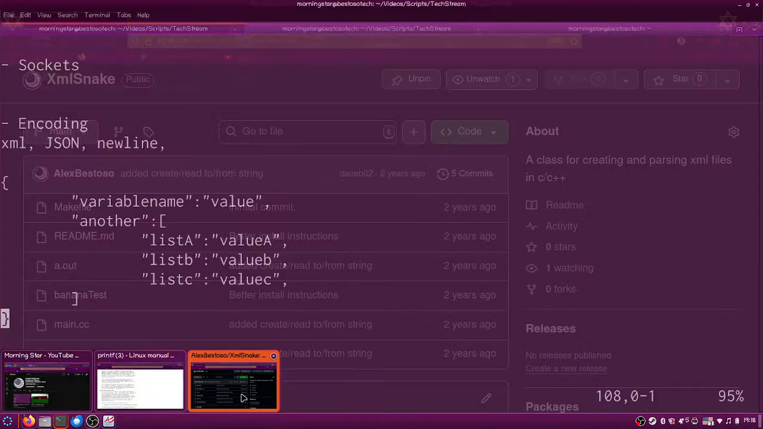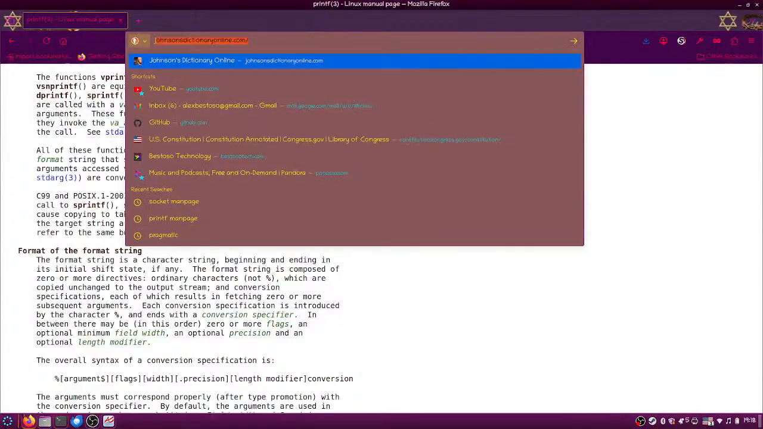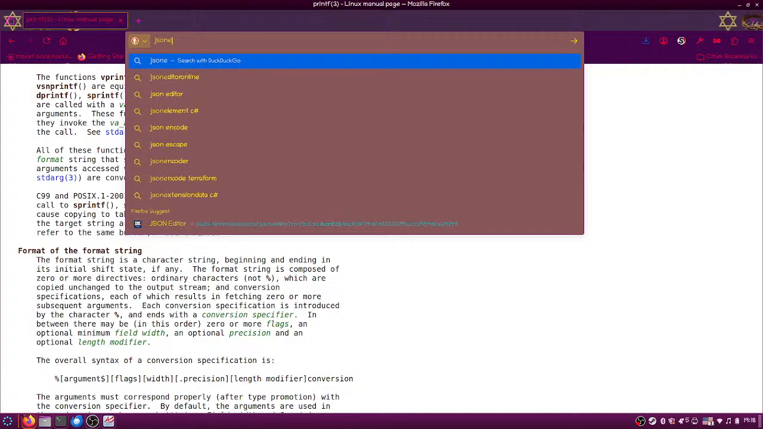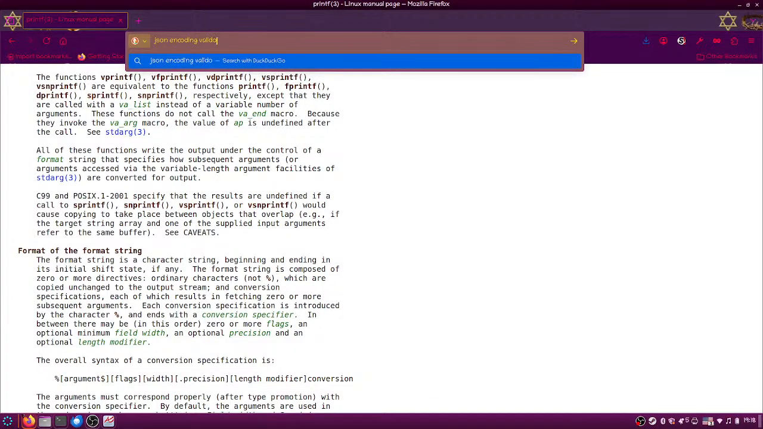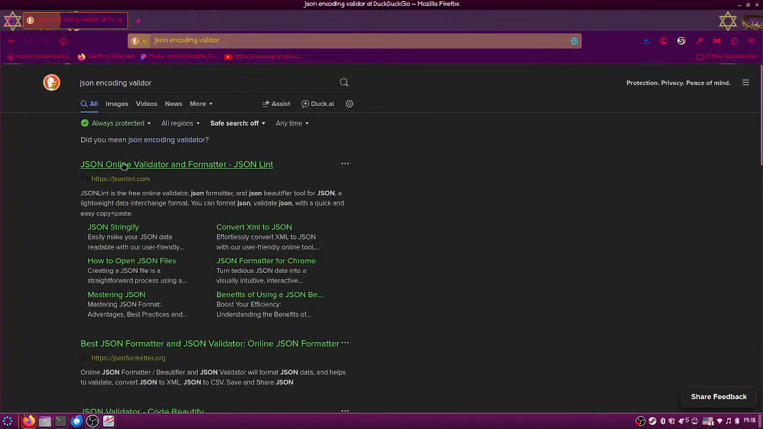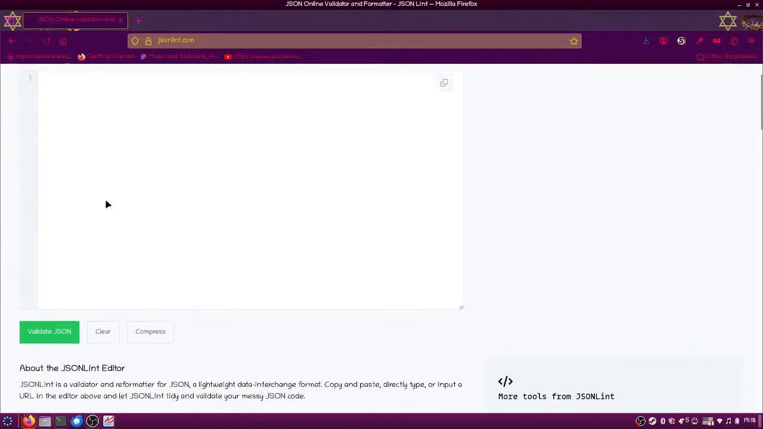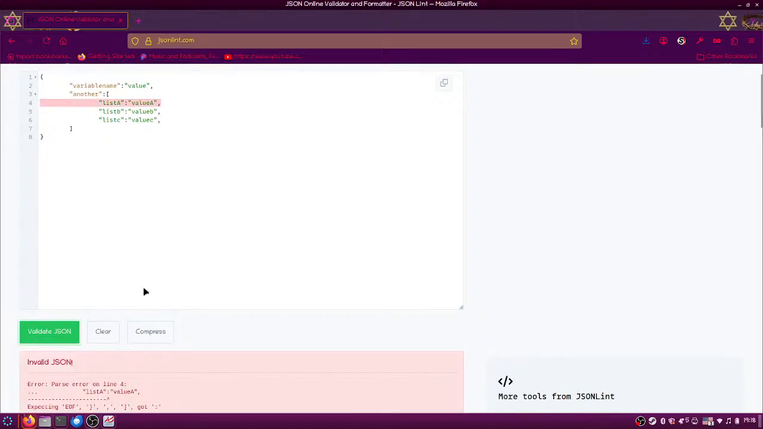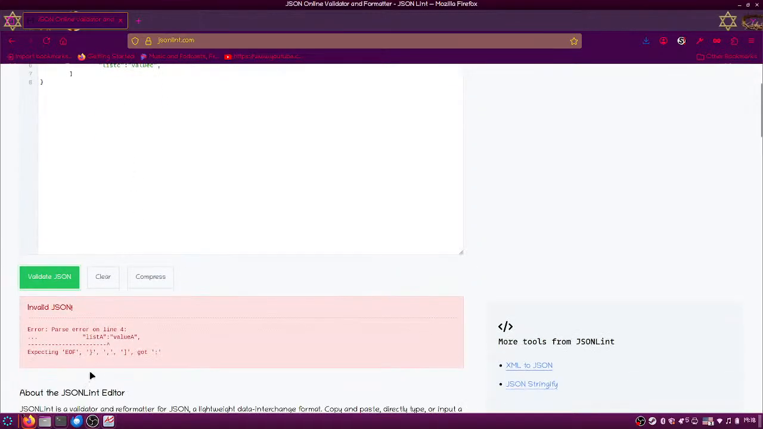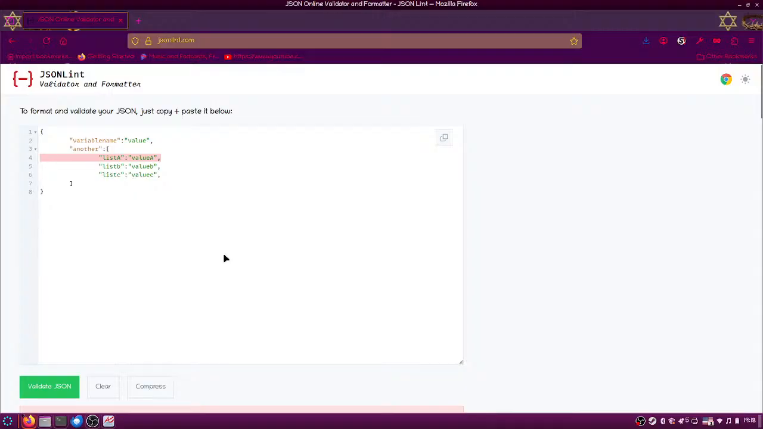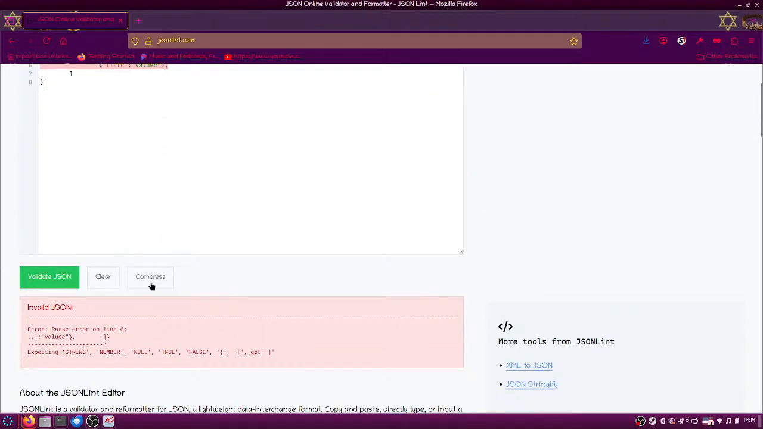What's key with this type of encoding is you can actually search for a JSON encoding validator. I spelled validator wrong. You can paste what you typed in, validate it, and it tells you, oh look, I actually did something wrong, so I need to change it like that. This is how you would figure out your JSON encoding and stuff like that. I guess I'm not sure how to do this.